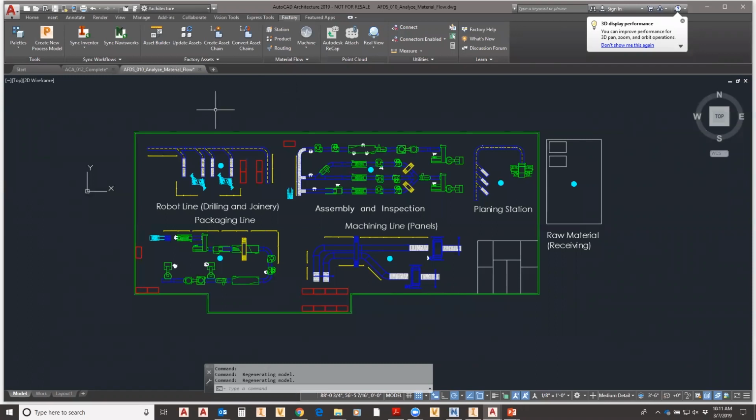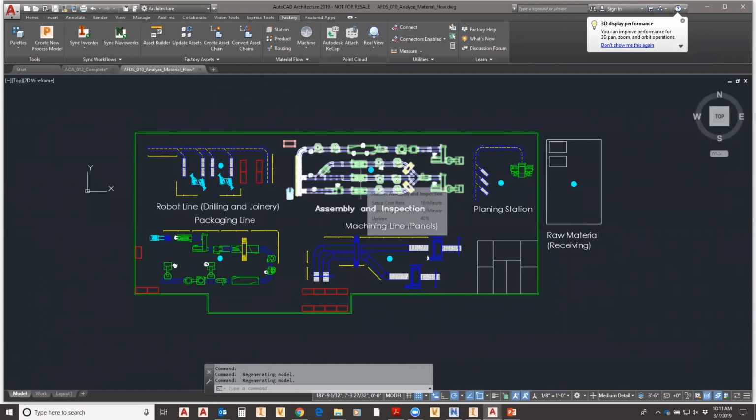This tool gives you the opportunity to create workstations, create a product or multiple products, and run them through these workstations, assigning them times and output that they're capable of doing. So let's just say this assembly and inspection area is capable of assembling 10, 20, 30 office desks. That's what we manufacture in this particular line.